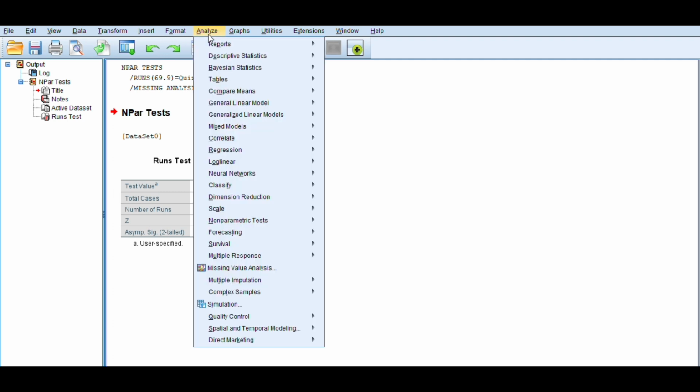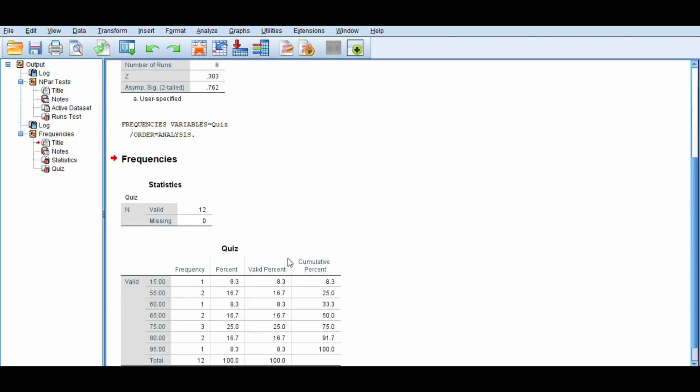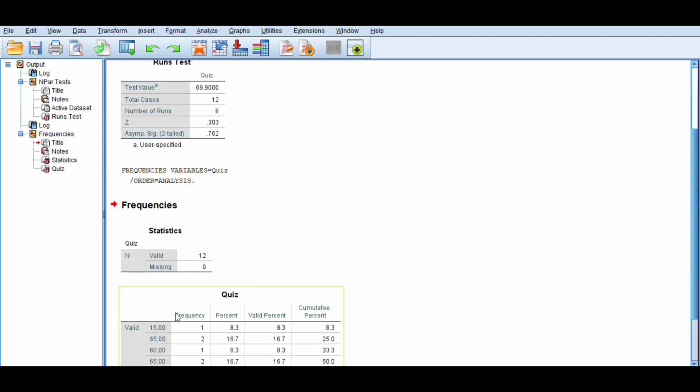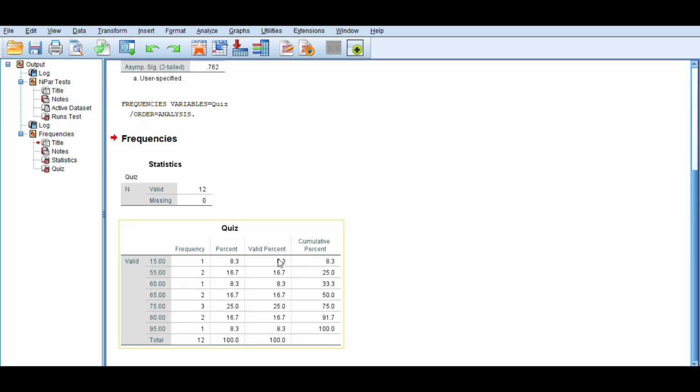So we will go to Analyze, Descriptive Statistics, and Frequencies. Then we will transfer this variable into this box, then okay. Then we have here the result of the data. So we have here the quiz. As you can see, the frequencies are 1, 2, 1, 2, 3, 2, 1. So this is the number of frequencies.